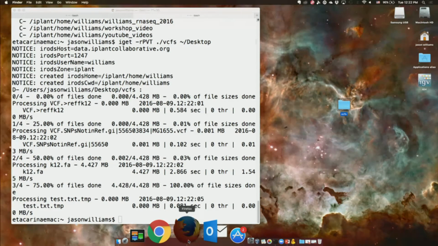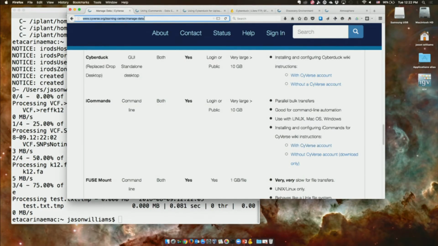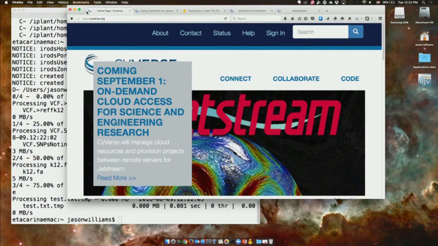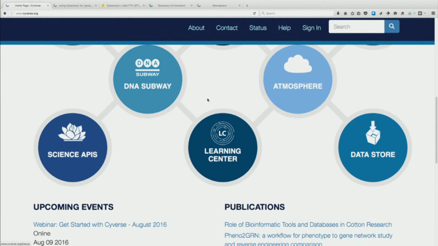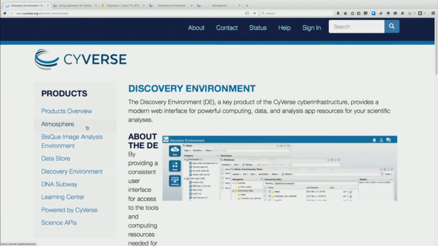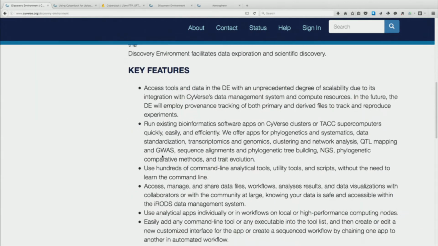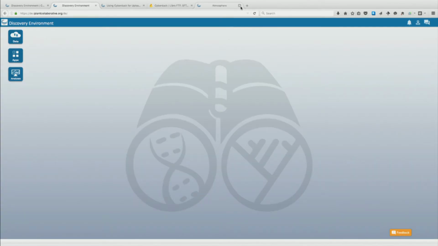Okay, now let's show you one more thing, which is actually how to share data. And to do that, I'm going to go back to the CyVerse webpage. And then we'll actually open up a new tool that we're going to talk more about for analyzing, called the Discovery Environment. So from here, I'll go ahead and click on Discovery Environment. And down towards the bottom, there's a little link called Launch the DE. So I'm going to go ahead and click on that.